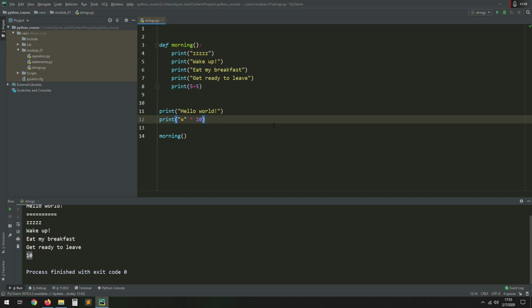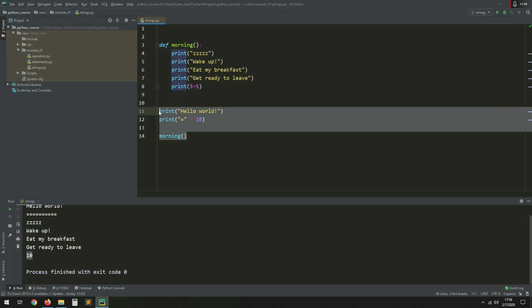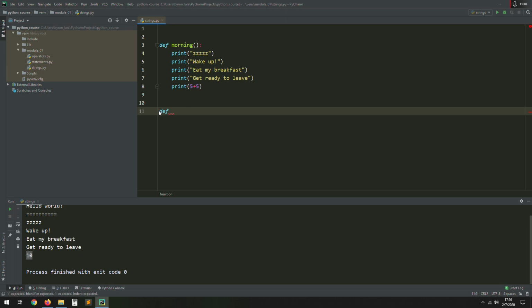That's how you call it. This is pretty easy. You can put as many as you want, it doesn't matter. So this is very interesting. So now let's create another function.